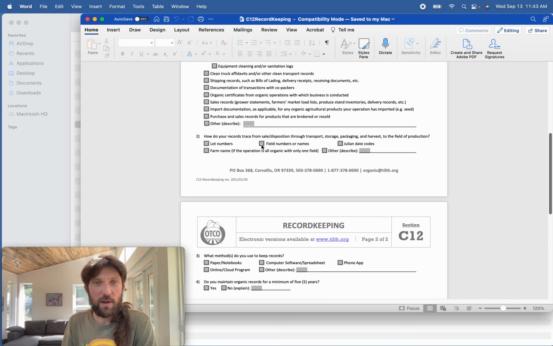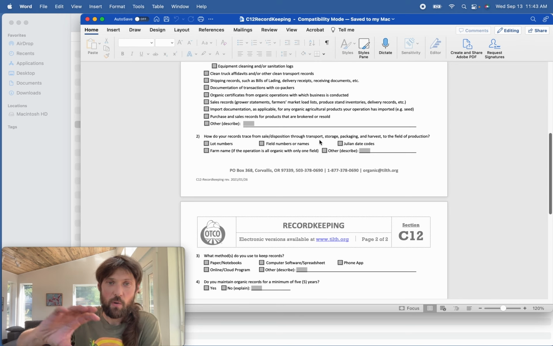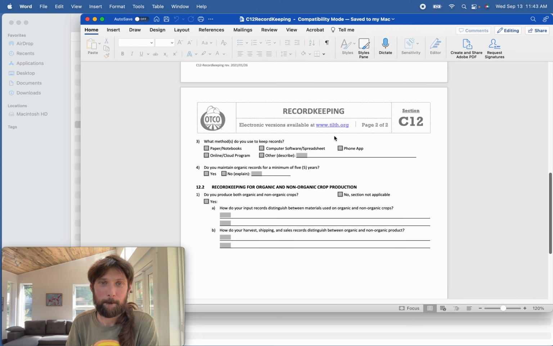All right, and then how do we trace our records from sale through transport? Basically, can you show a picture of your organic product moving through the supply chain? What methods do you use to keep records? It's fine to use any of these, and if you have other ones, that's great.